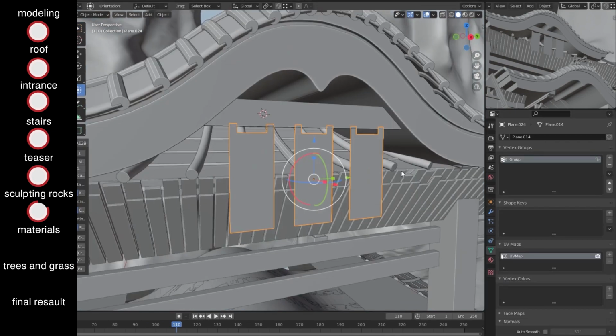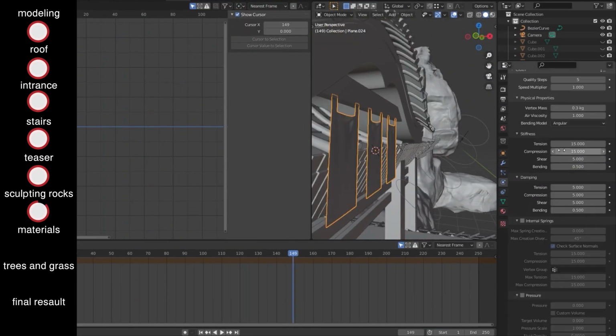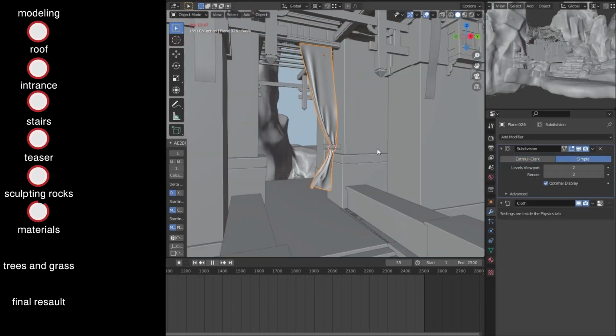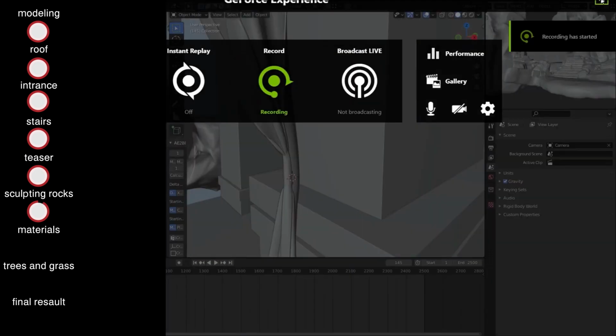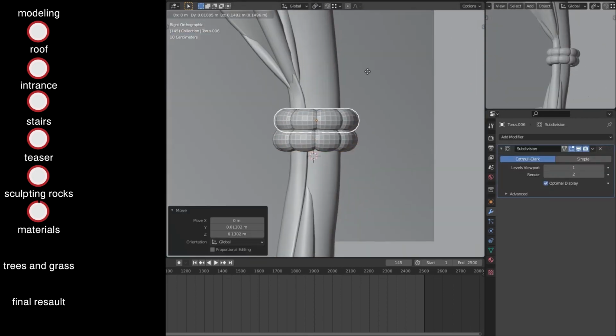I added some flags and animated them with some wind, to make the scene feel more alive. And added some curtains that I made with a cloth plane and a collision object. I added some donuts as well, because every good Blender tutorial should have donuts.